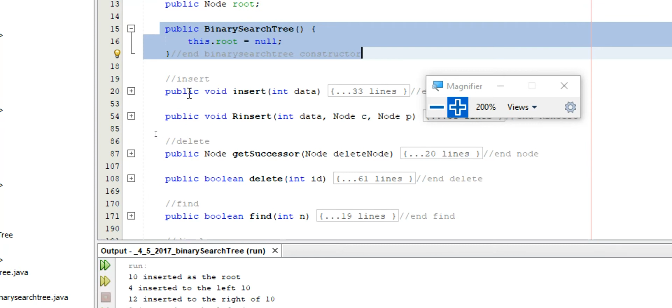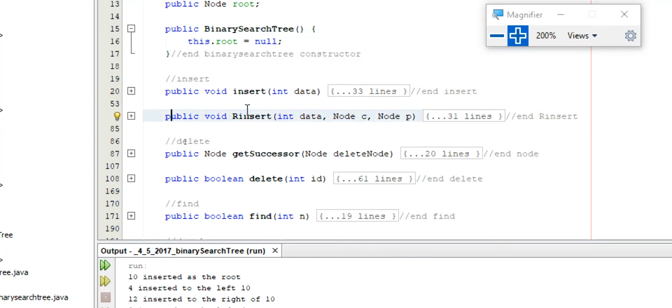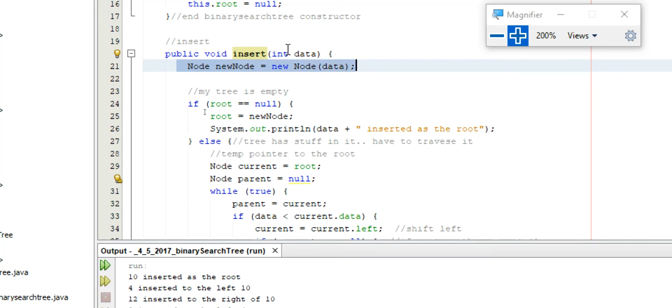Now, our regular insert. I actually have two kinds here. One is a recursive insert, and the other is a regular insert that just uses loops and whatnot. So let's take a look at the regular insert first. First things first, we create a node with the data we want to insert. So I just make a little circle, plug in my number, set it to the side. Then I have to go into my tree and figure out where this needs to go.